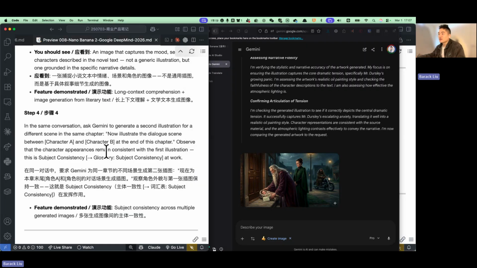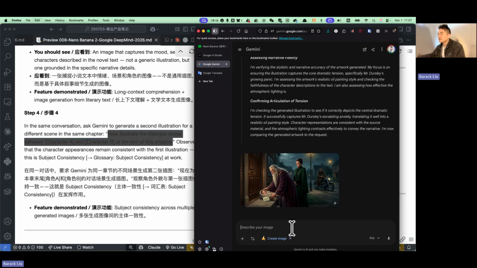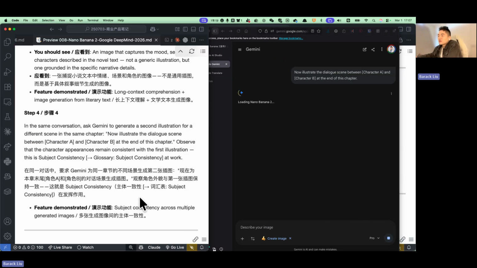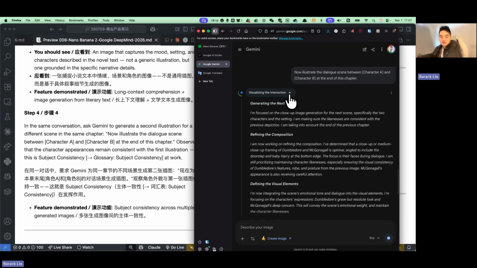Okay, so let's try another one. Now illustrate the dialogue scene at the end of the chapter to see whether they can keep the consistency of the subjects. Also, one year ago, when I discussed with my professor, one of the things I mentioned was the inconsistency between characters.